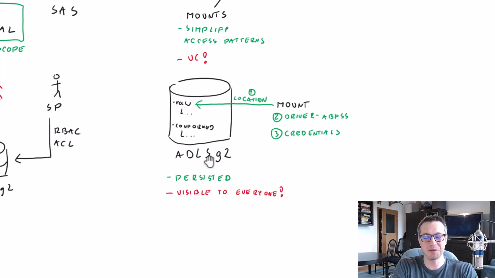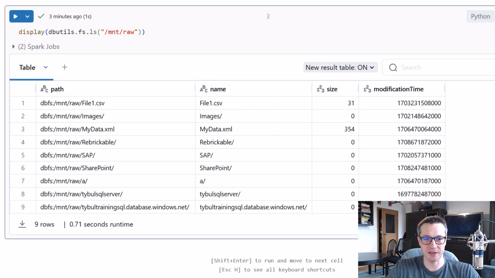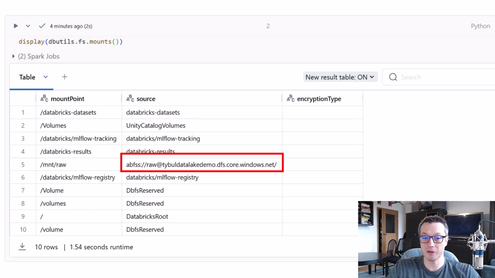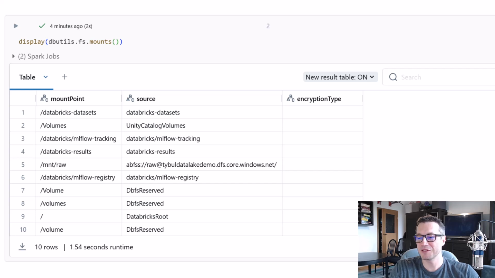But still, mount points are widely used. And I'm sure that sooner or later you will encounter this strange syntax, this MNT something, and you might start wondering what this is. Where does it point to? And it's simple to check. In this case, we know that it points to our raw container on my data lake. So that's how mounts work. But from Databricks point of view, they are considered deprecated. So if you have a possibility of not using them and switching to Unity Catalog, maybe that's something you should consider.